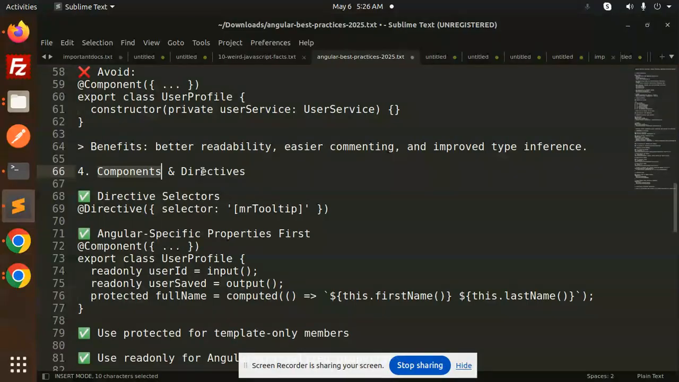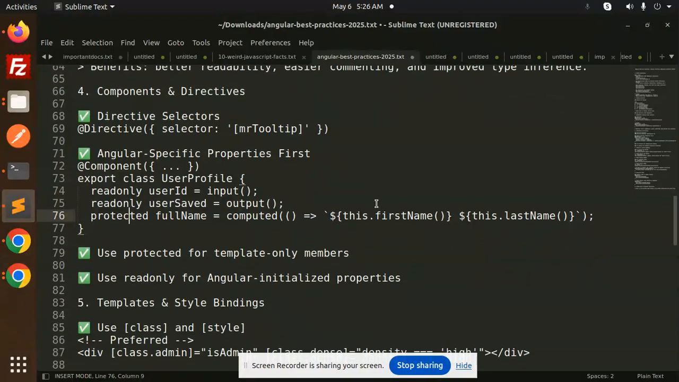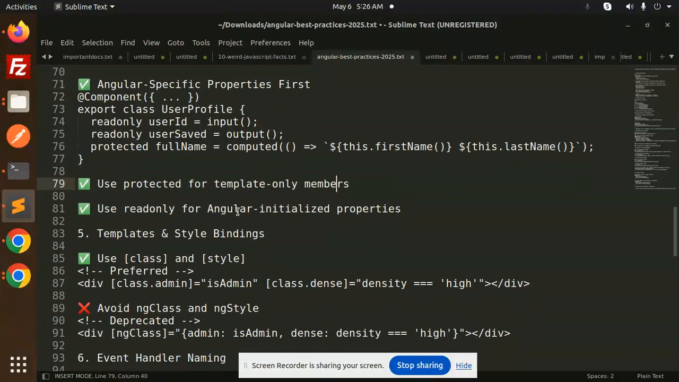Components and directives, directive selectors: like this is correct. Angular-specific properties first, so readonly user input, readonly user safe output, and full name. This is how you can compute that one. Now use protected for template-only members. Use readonly for Angular initialized properties. So here you can see that we have a readonly. If you go with protected, use protected for template-only members, and if you want Angular initialized properties only, use readonly.